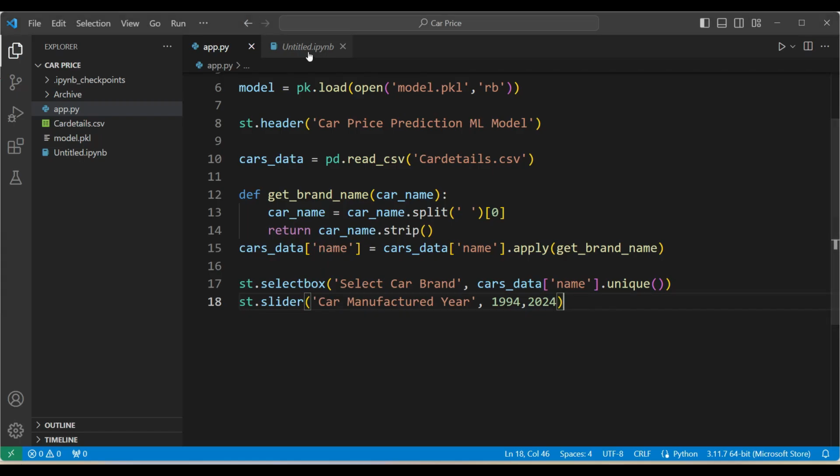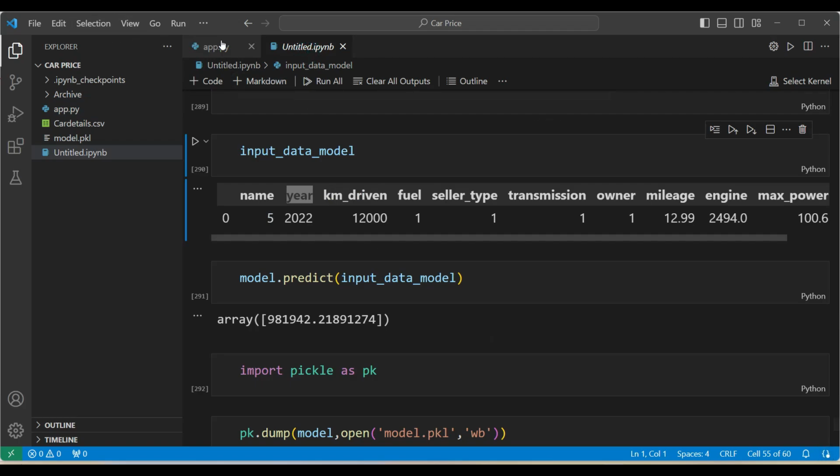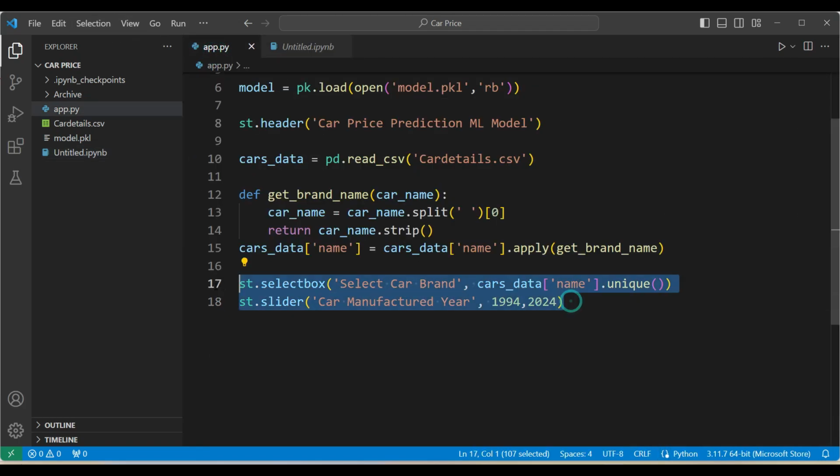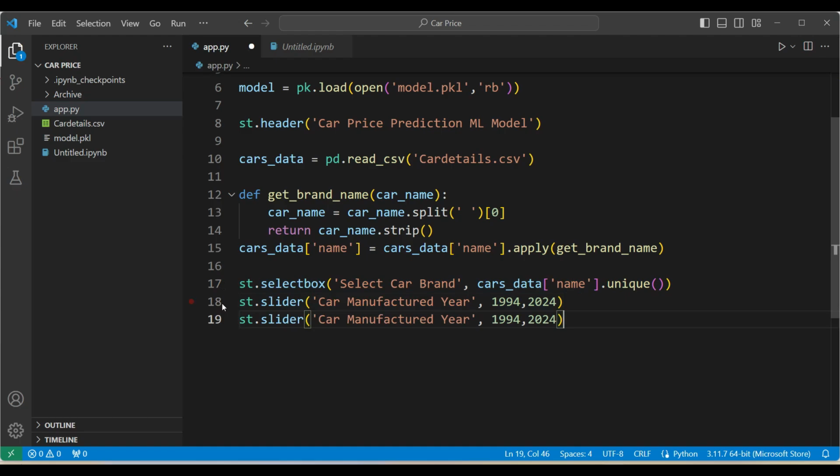What is the next one we need? Number of kilometers it has been driven. Okay, just copy paste. Number of kilometers driven from 1 to, let's have 2 lakhs. Okay, that is done. Now what we need, fuel type.